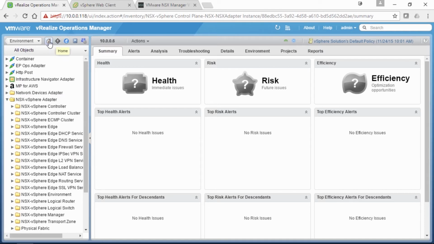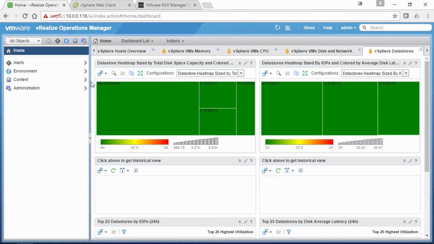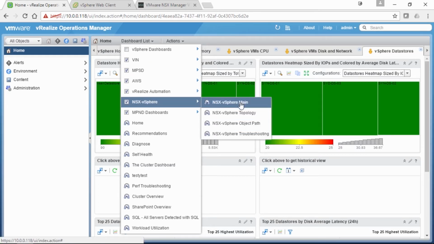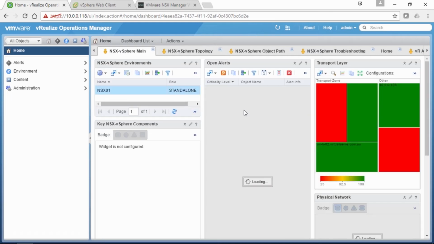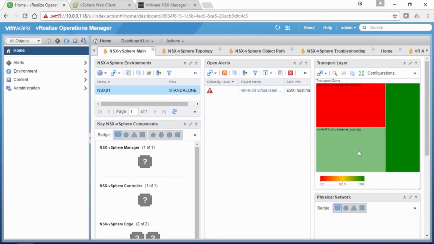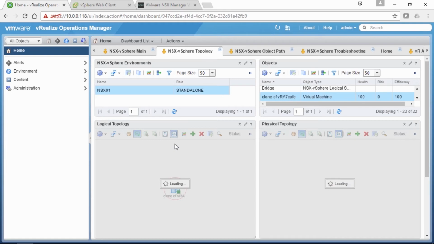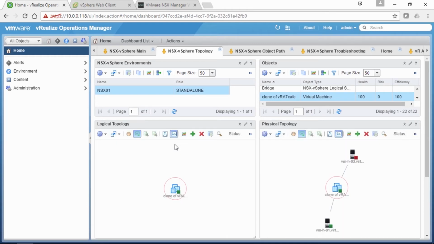Now, if we go back to our home page and we want to have a look at the dashboards that this solution has supplied, and look in here, there's our NSX vSphere, and these are the dashboards that it's given us. So we can have a look at the main. Now it's already starting to get some data back, and the vSphere topology. So we can use these, or we can take a copy of these and make our own changes. But what it does is it just gives you something to use straight out of the gate, and then you can modify and change later.